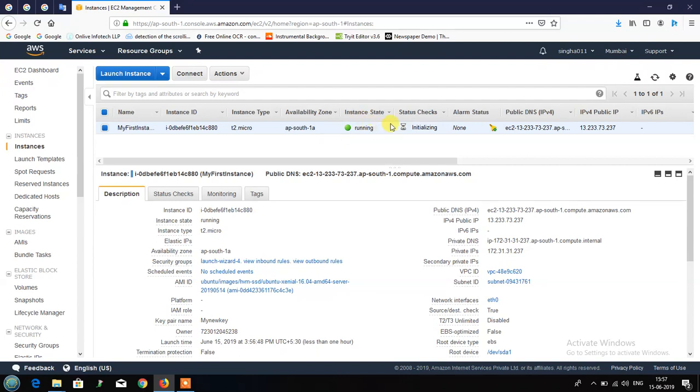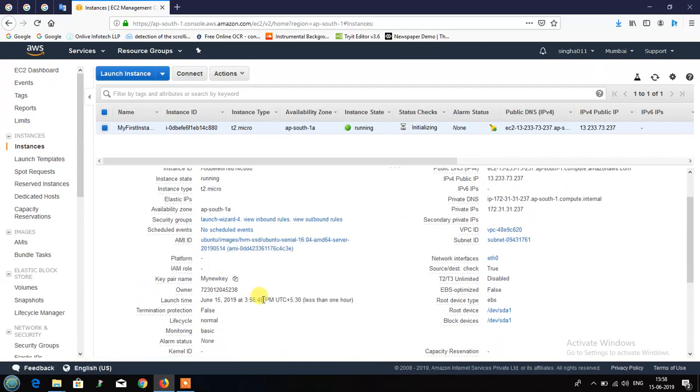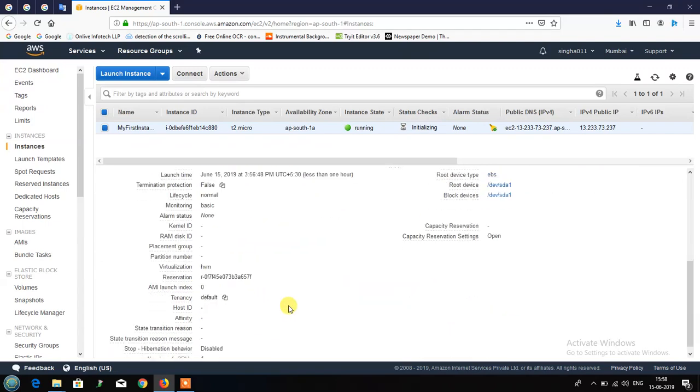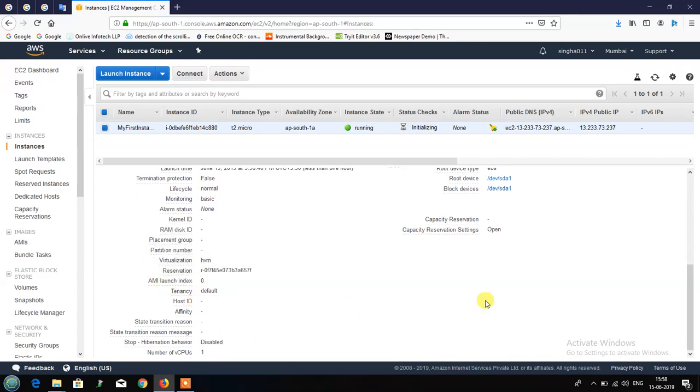My instance is running, status checks initializing. Whenever you get the status check as 2/2, then this means that your instance is created. Here you can see some general information, like what is the public DNS of this instance. This is the IPv4, this is the IP in which the instance is created, and you will be connecting with this IP. This is your private IP. This is your subnet details. Here is your AMI ID, your key pair name is my new key, this is the owner, this is your launch time, this is the virtualization detail, and everything you will get here.